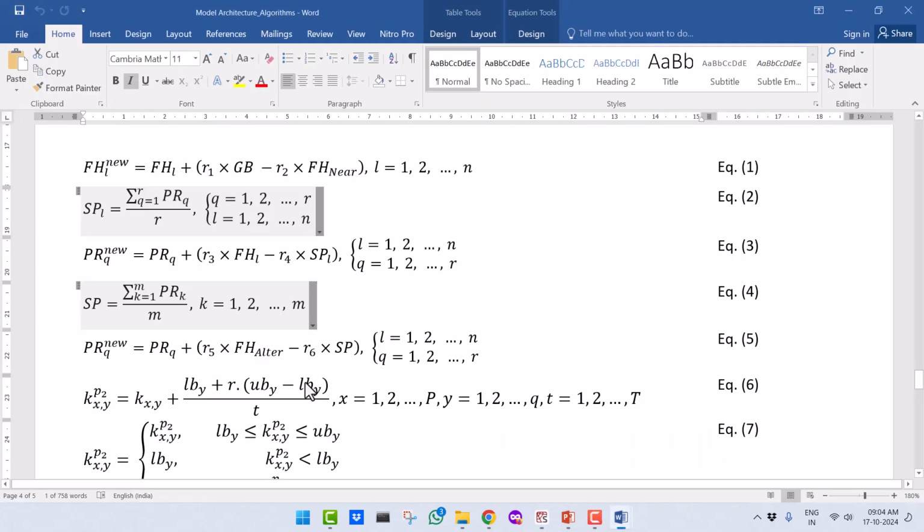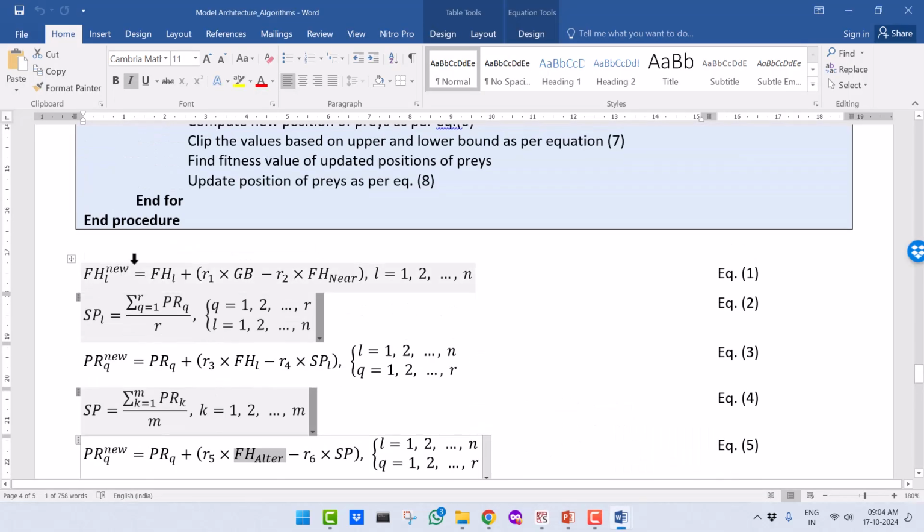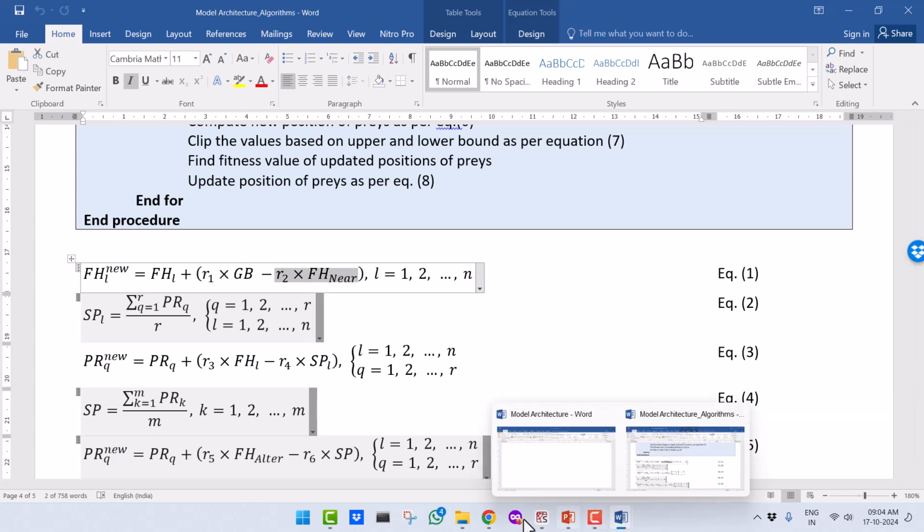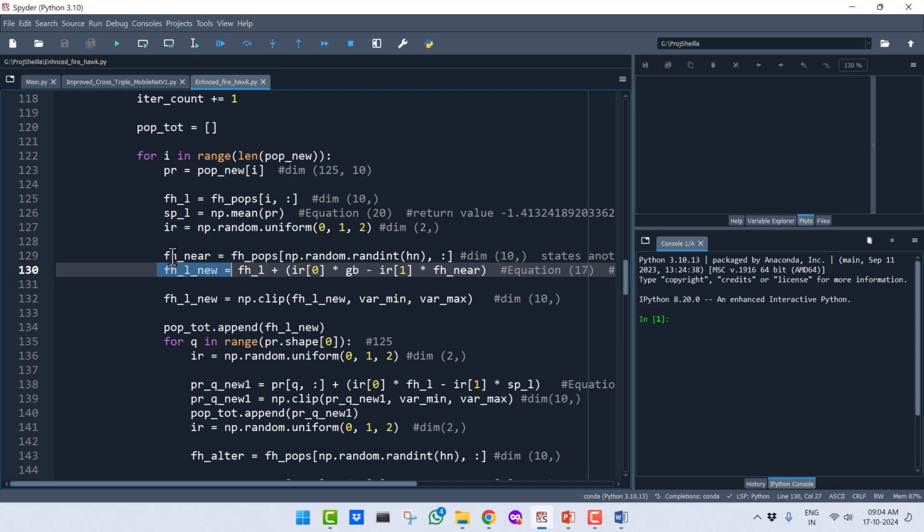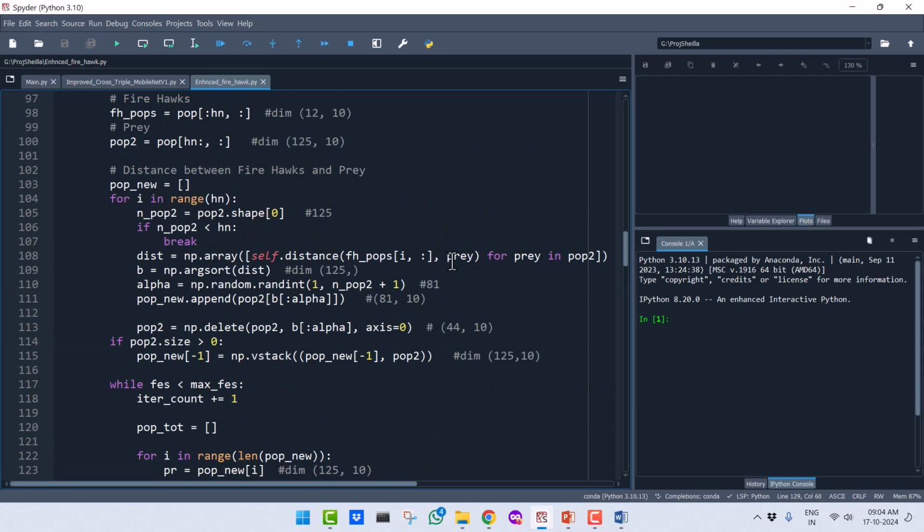So we have the formula for that here. FHL new is equal to FHL, that is the old position of the Lth Firehawk, plus some random number R1 into global best minus R2 into FH near. Now FH near, how are we computing? We are randomly picking one of the Firehawks from all possible, the 12 Firehawks we had. If you remember, we had 12 Firehawks.